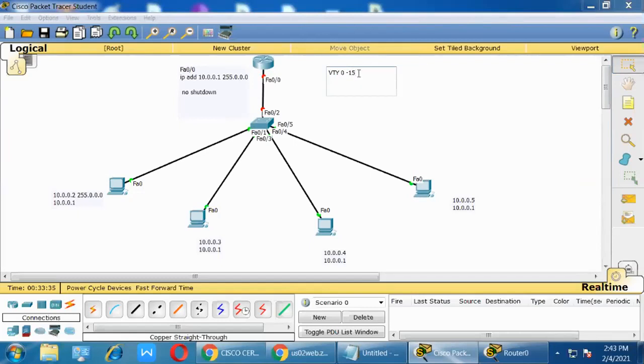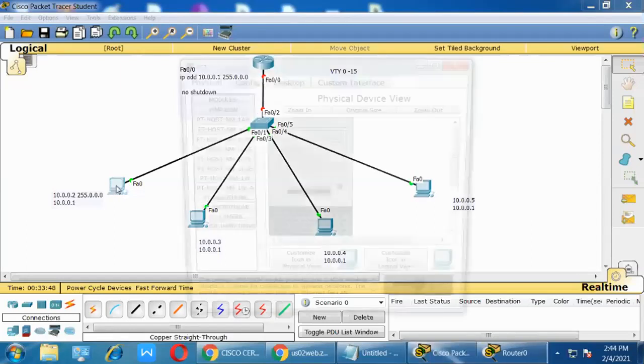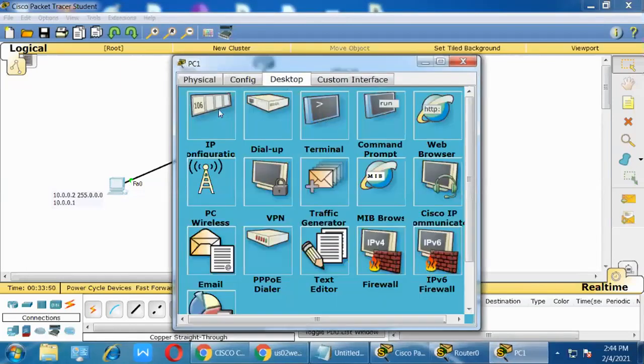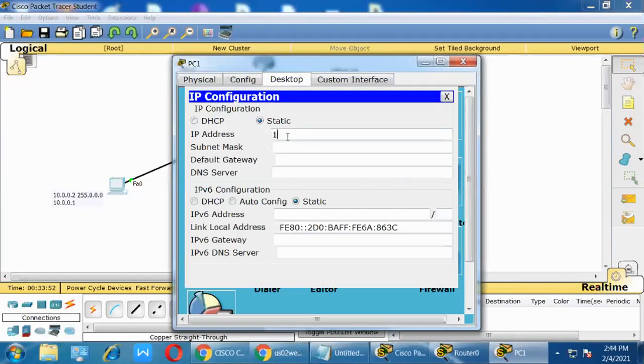So this VTY configuration you want to do inside the router. Clear? You got the point? So first, one by one, let's see what error will come if you have not configured. See here. First thing, I configured the desktop with just the IP address 10.0.0.2 and subnet mask. I have not assigned any default gateway.